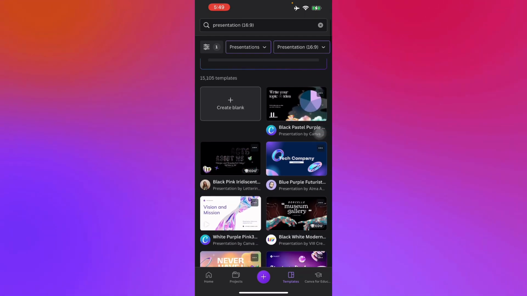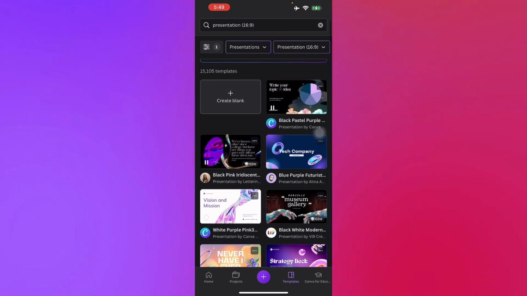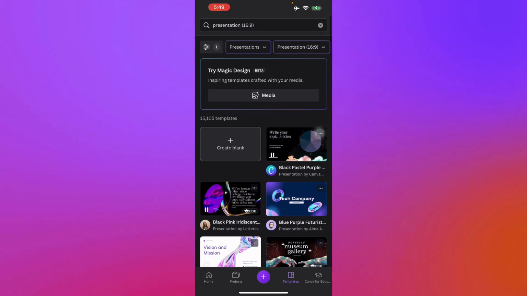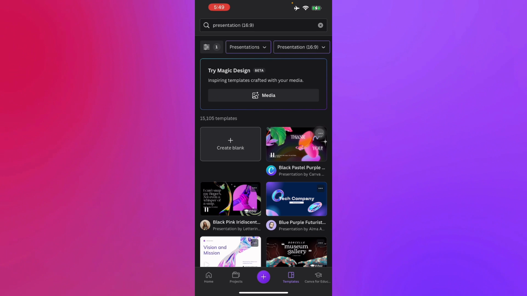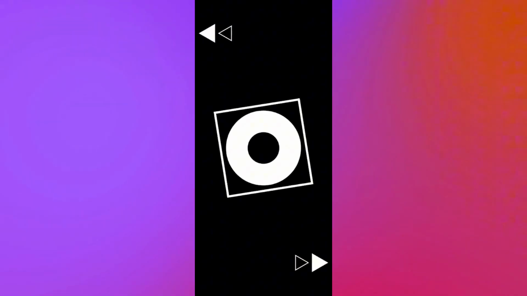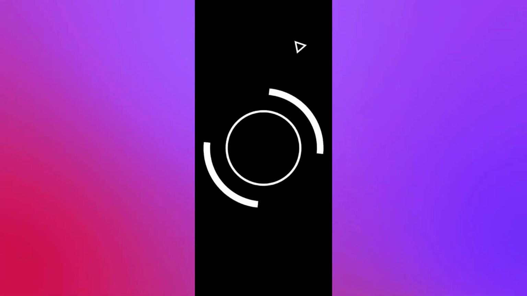So as you can see here, there's already a lot of templates that you can use here. But here you will see our try to Magic Design. So inspiration templates can be crafted with your idea, and all you have to do is upload media right there. So I'll be selecting a photo right here. So I'll be back guys.